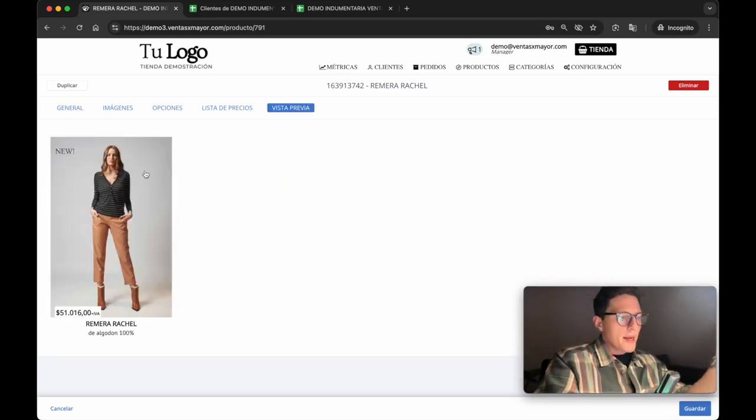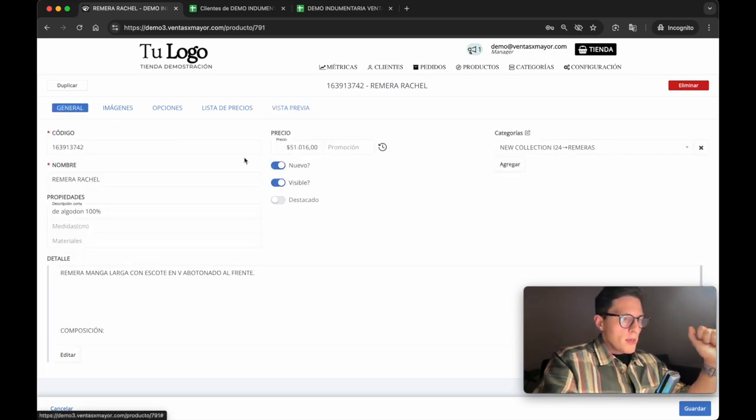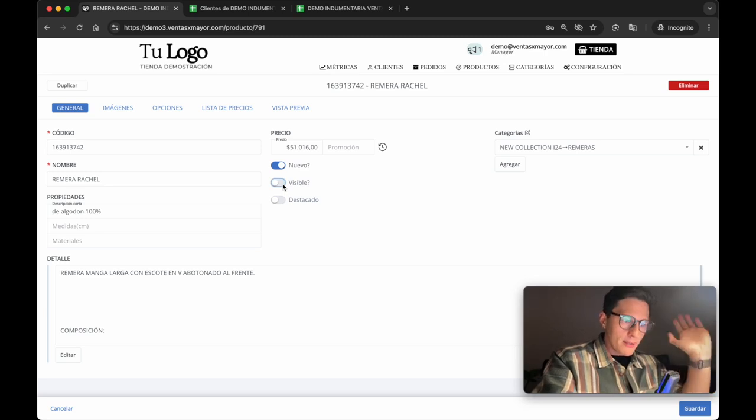What it does is add the image design that we've seen, how to configure, and the visible section allows me to hide the product in the store. I can say now it's invisible. I'm not going to sell it anymore for a while, until I want to reactivate it and highlight it.